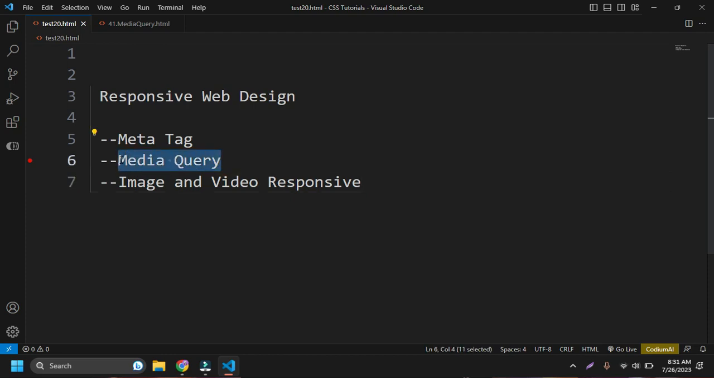Media query is used to make our website responsive, and we can also use other CSS properties using the media query.